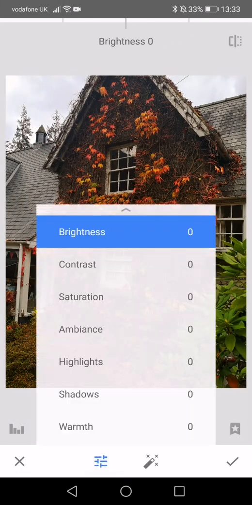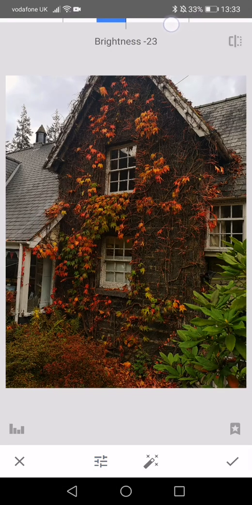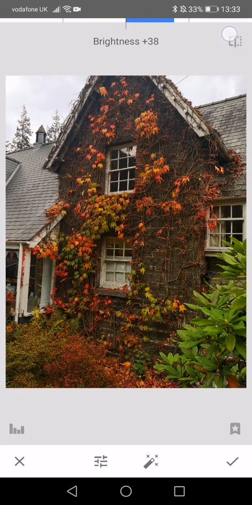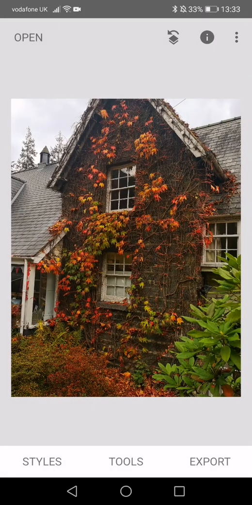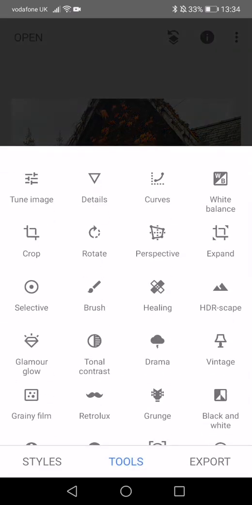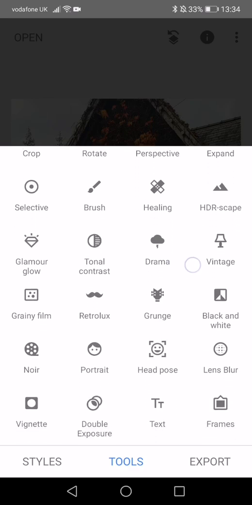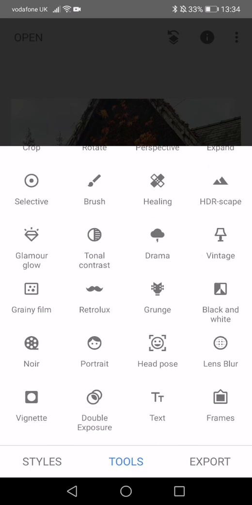Click on the bars. I might want to make it brighter. Or darker. I'm going to make it a little bit brighter. Okay, so that's the tune image. There's a lot of different options there you can have a play around with. There's some other options you can play around with. I'm just going to go over some of the basic ones today.